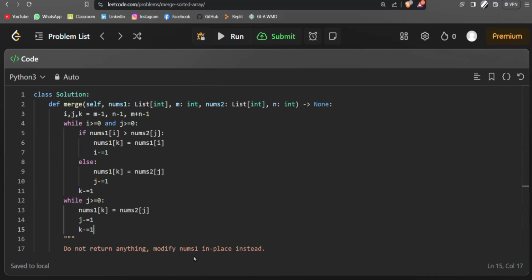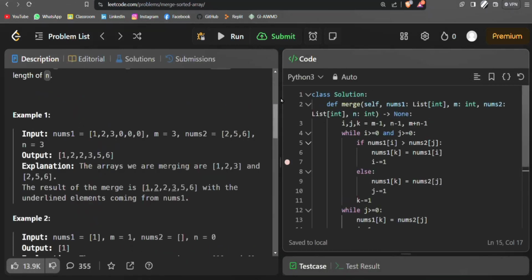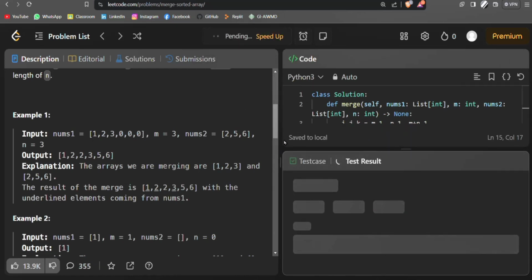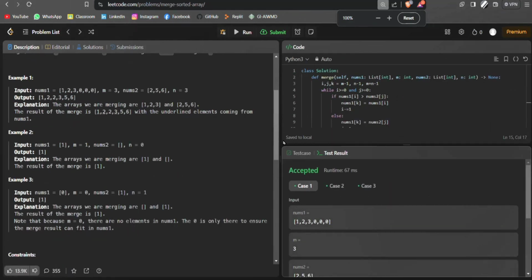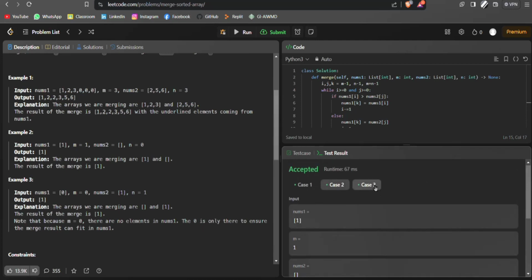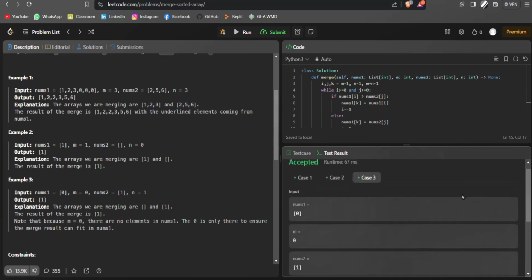We are not returning anything because we don't need to return anything in this code. Let's run this code and see if the test is correct. Yeah, so it is accepted. The 3 test cases ran here, and you can see all of them are correct.